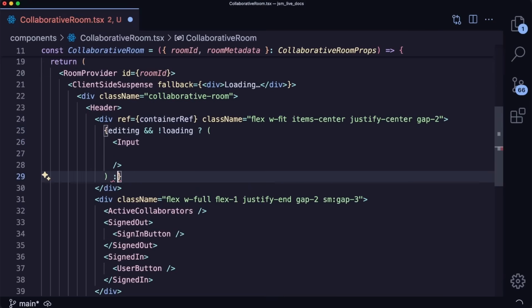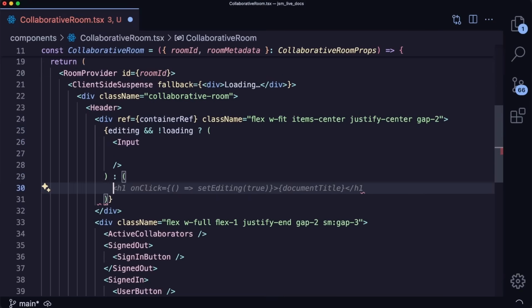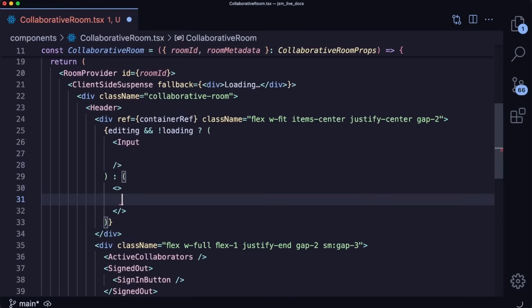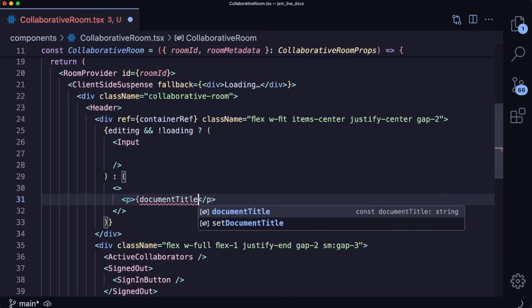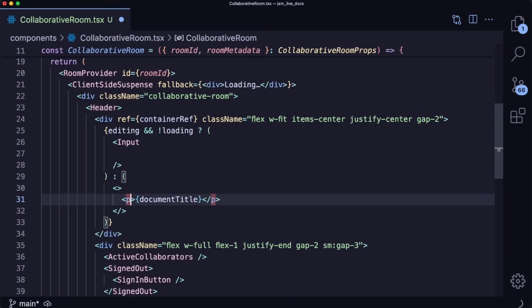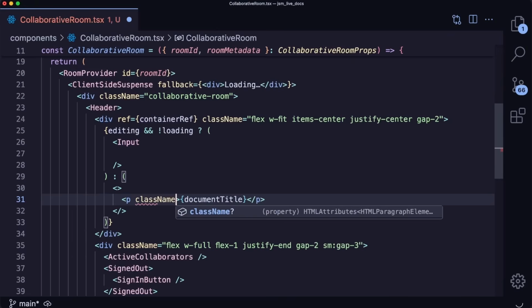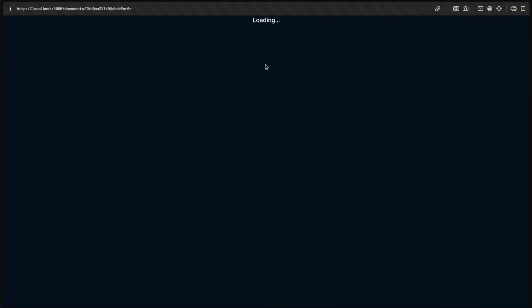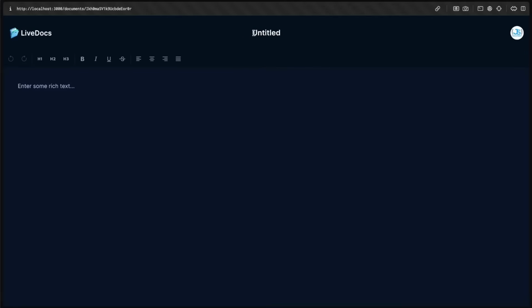We also have to close our ternary operator by returning an empty React fragment with a p tag that's just going to render the document title. So if we're not editing, it'll be a static p tag with a class name equal to document-title. So let's quickly check that. As you can see, it simply says untitled right now, which is what we're getting from the database.